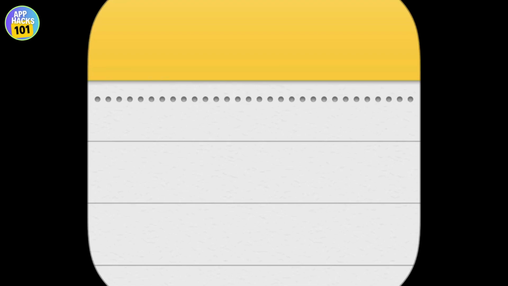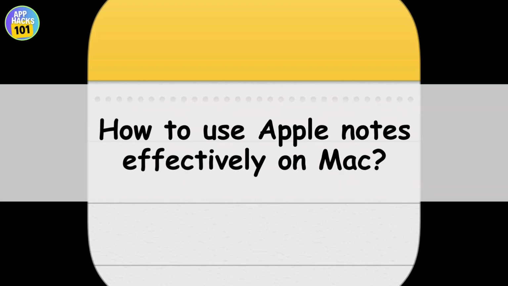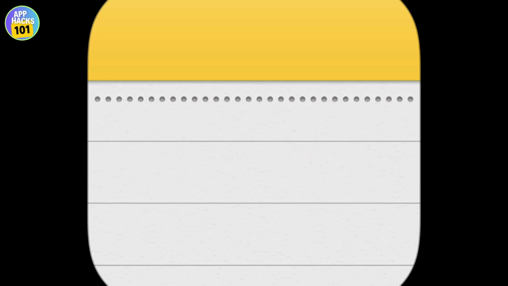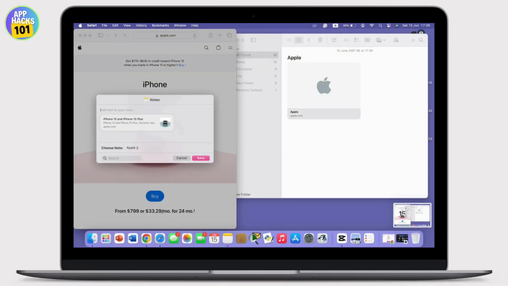Using Apple Notes on a Mac is a straightforward and effective way to keep track of ideas, tasks, and important information. So today we are here with a practical guide on how to use Apple Notes effectively. So let's get started. Firstly, you can create a link in Apple Notes.